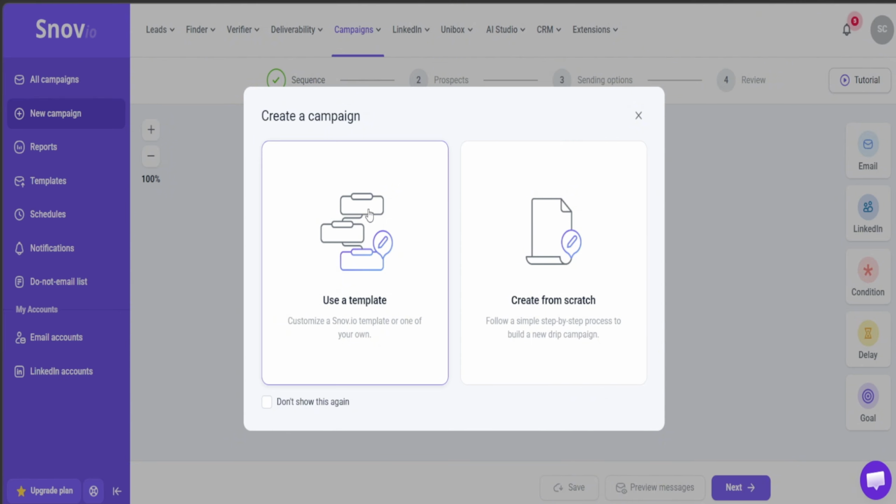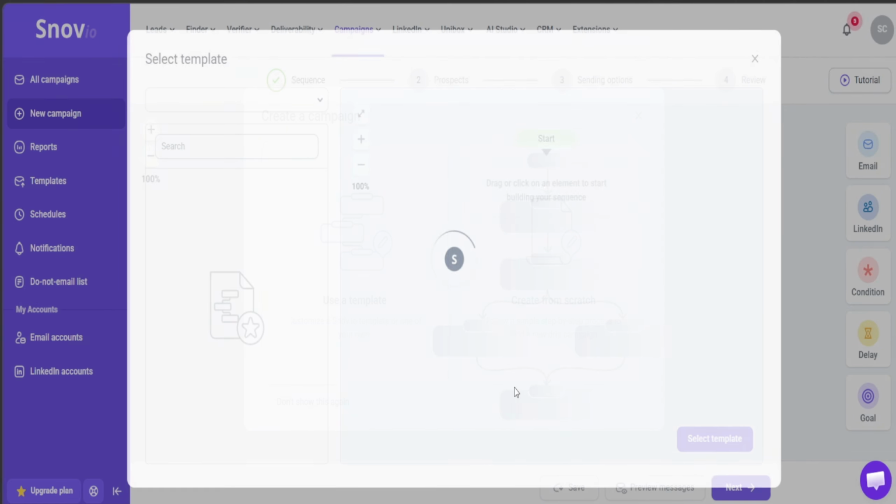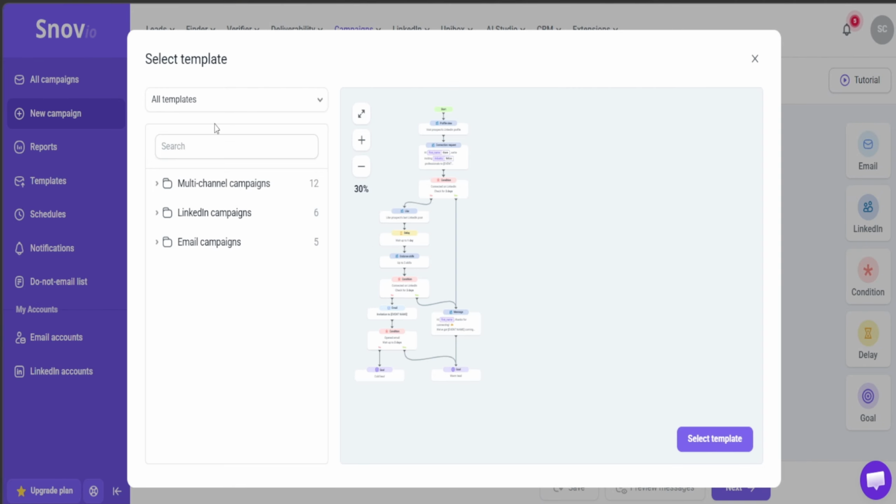Now if you want to create a campaign, you could choose from a template. So you can take a look at the available templates and see which ones suit you. But if none of them do, or maybe you want to create from scratch, that is always an option. But as of now, let us just go ahead and choose a template.